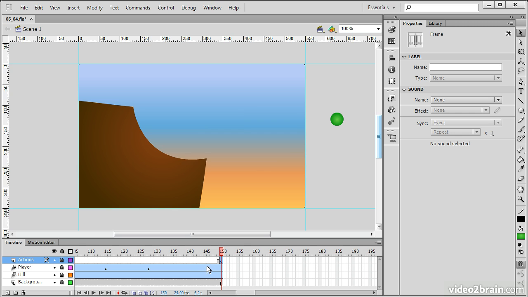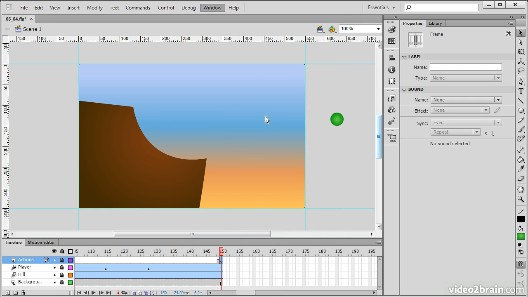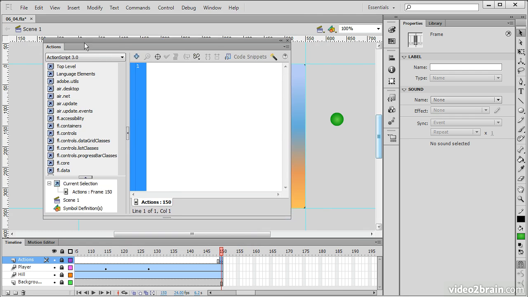And in order to do that, what I'm going to need is the actual Actions panel. So that isn't open right now in my Essentials workspace. So I'm going to go into Window and find Actions, which is right here. You can also hit F9 on Windows in order to open the Actions panel. So here we have the Actions panel.